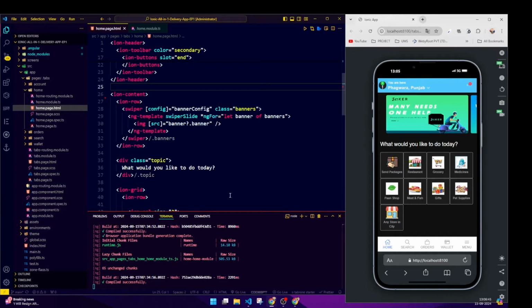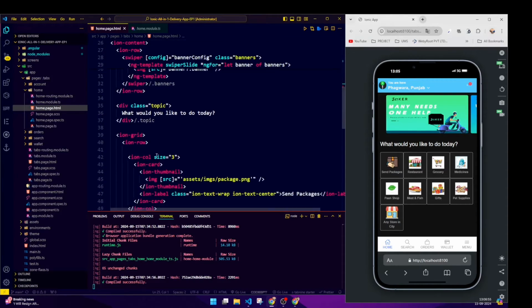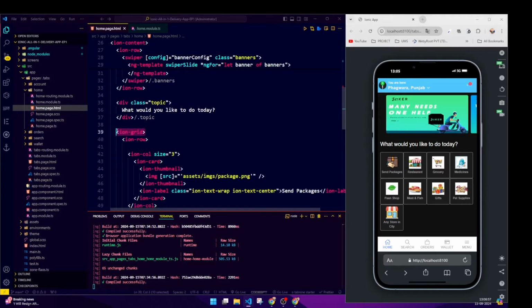Okay, so the grid is made with ion-grid, ion-row, and ion-column. In this section we use ion-grid and ion-row, which break the content into responsive columns. Okay, these are all responsive columns.